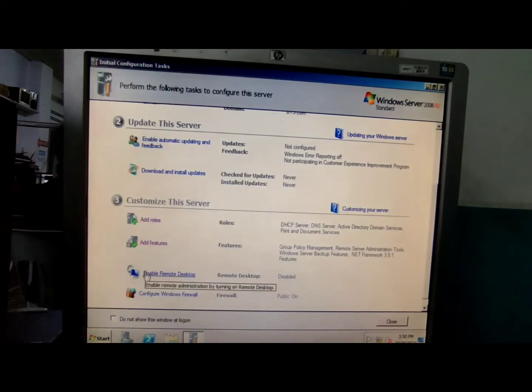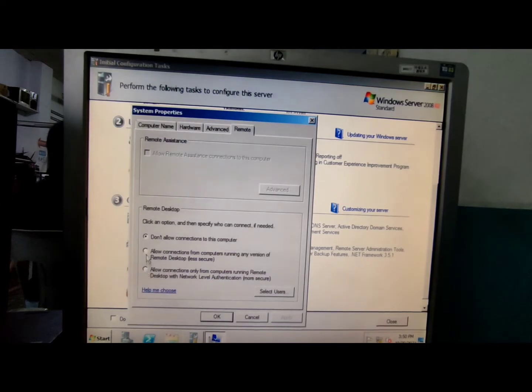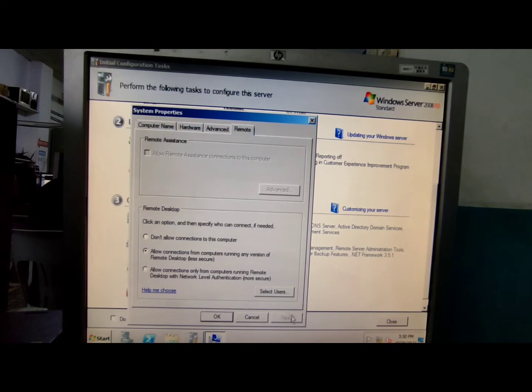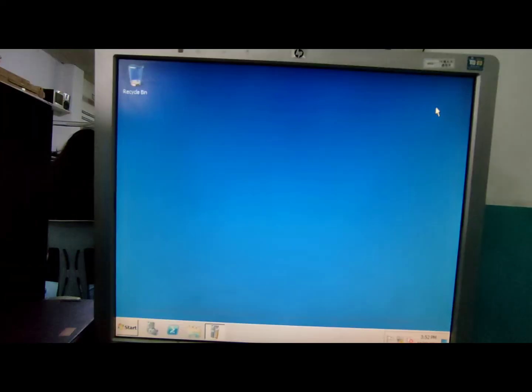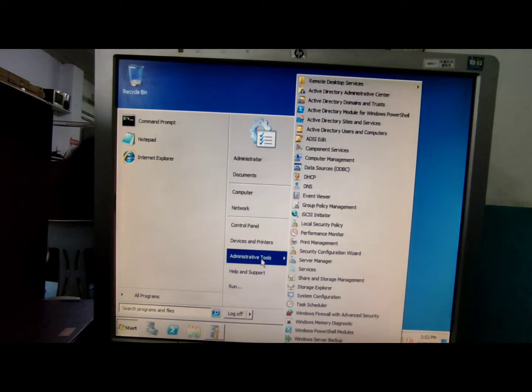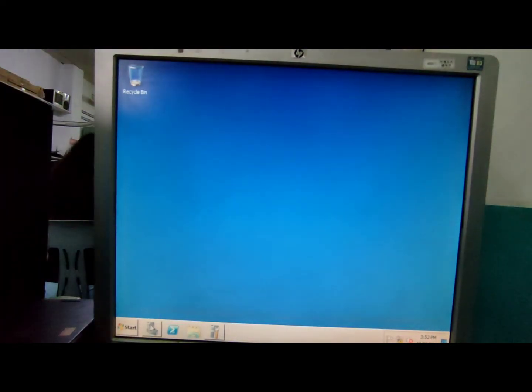Next, we will enable remote desktop, and then we will click apply, then OK. Next, we are going to create OU. In creating OU, we are going to go to Server Manager. There are two ways to go to Server Manager. First, there is an icon here, which is the Server Manager. And also in the start menu, you will go to Administrative Tools, and then Server Manager. But the easiest way is to just click the icon.